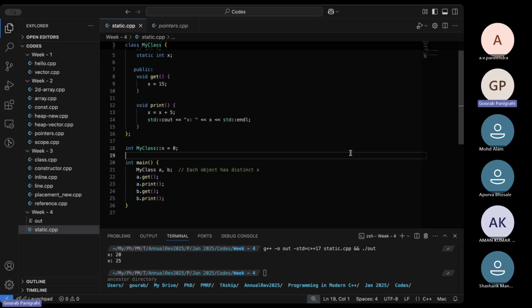No, that's the thing, it's not a const. Const means the value cannot be changed. Here it is not const. Actually, you can have a const static, but then it doesn't make any sense if you want to change it.